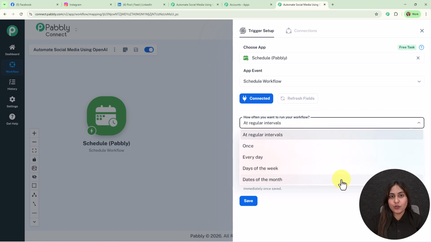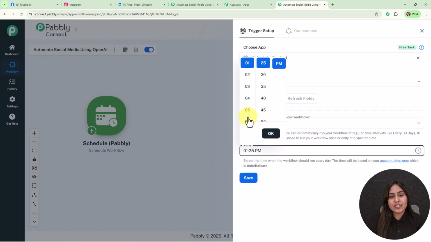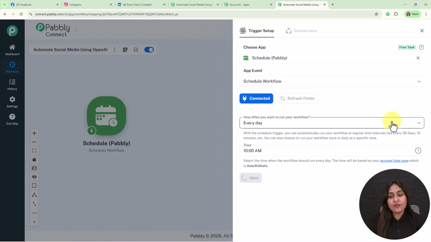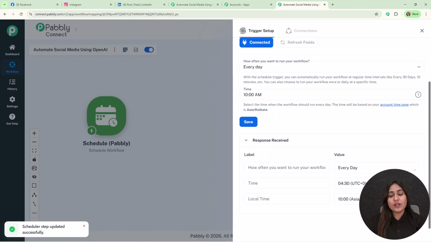You can see the multiple options over here, such as at regular intervals, once every day, days of the week or dates of the month. I'm going to take it as every day, and for the time I'm going to select 10 a.m. because I want to share a new post every day at 10 a.m. on my different social media platforms. Alright, we're going to click on save, and you can see we have received a successful response. That means we have successfully scheduled our automation for every day at 10 a.m.